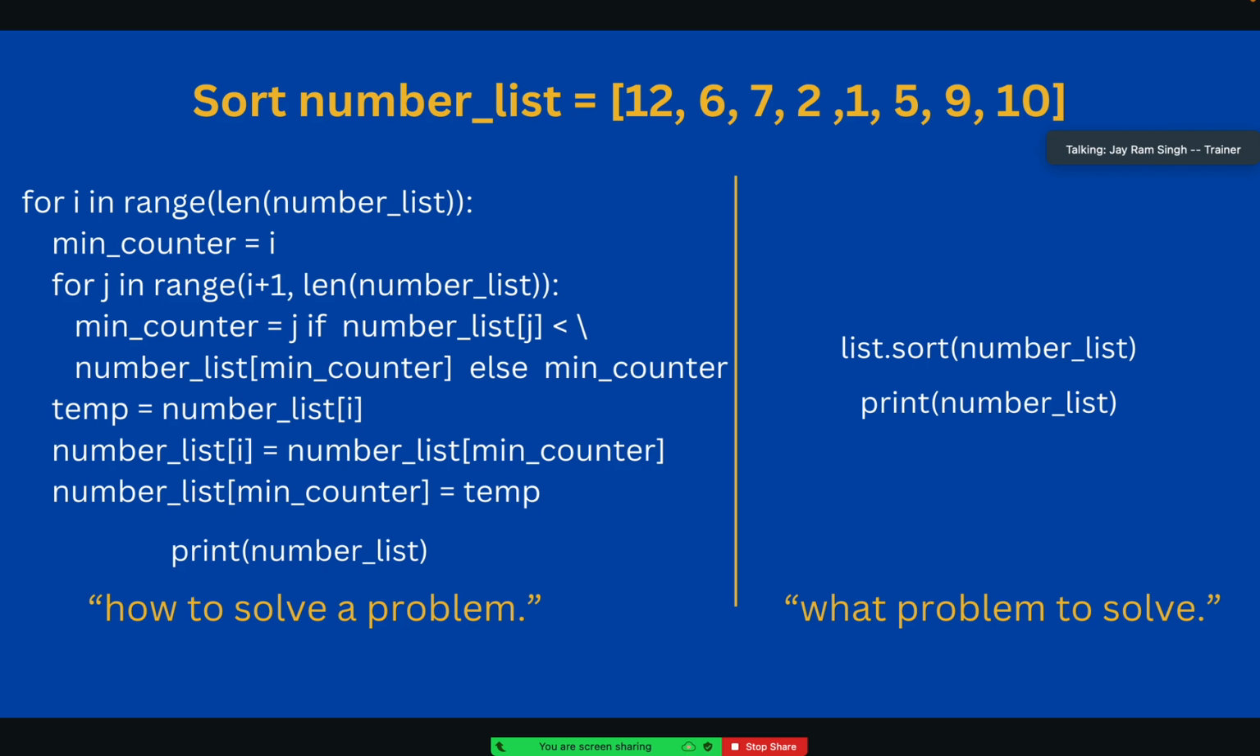Another is using one function provided by Python, which is sort. List.sort, pass that list and we have the sorted list. So what problem to solve? It doesn't matter how to solve. It's just solving. We have a function.